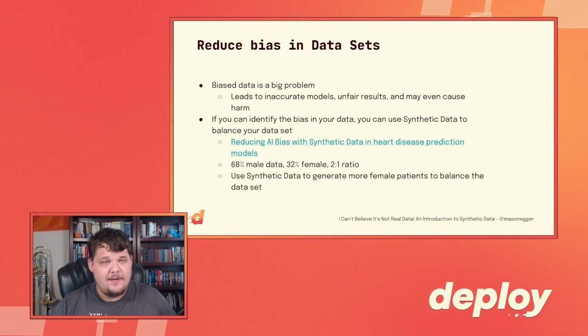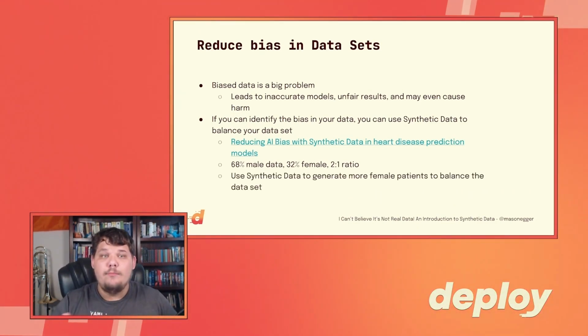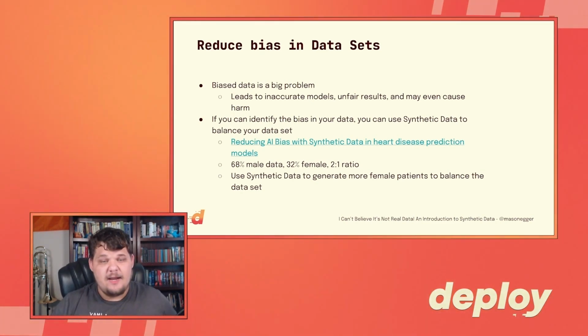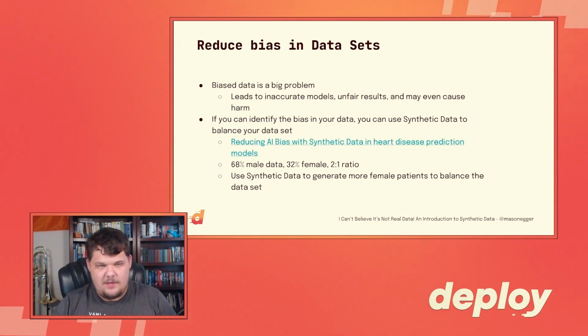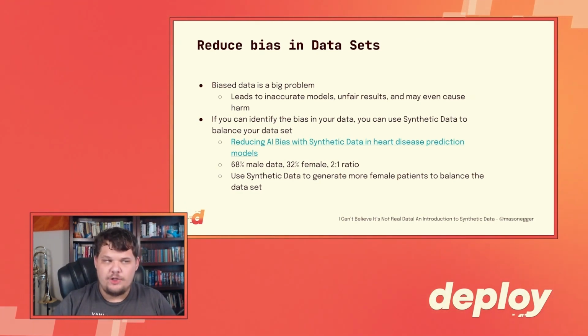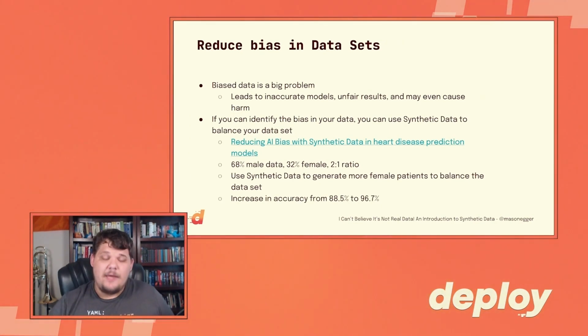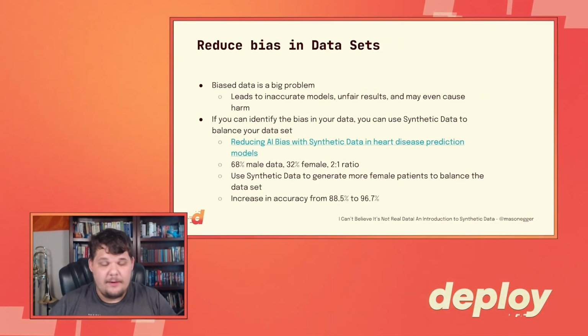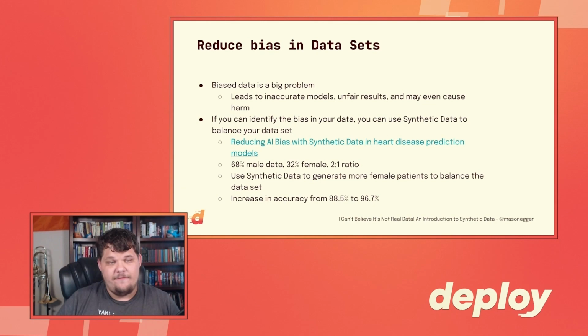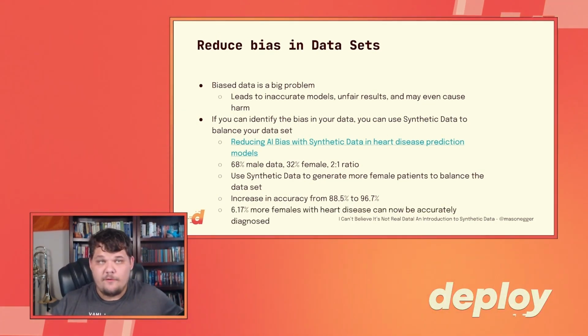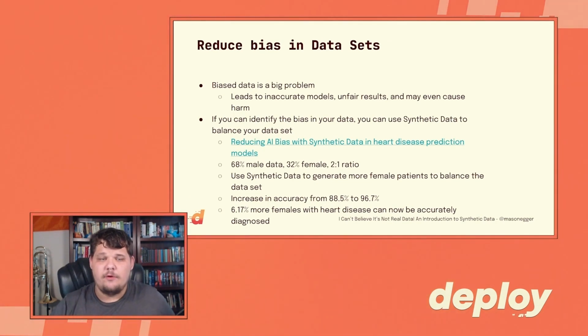So using synthetic data, we were able to generate more female patients. We were able to identify which patients were female and generate enough to make a 50-50 ratio, or a 1-to-1 ratio, of data. That way it was no longer a biased data set. This increased the accuracy of the model in predicting heart disease from 88.5% to 96.7%, and for females, 6.17% more females with heart disease could now be accurately diagnosed.